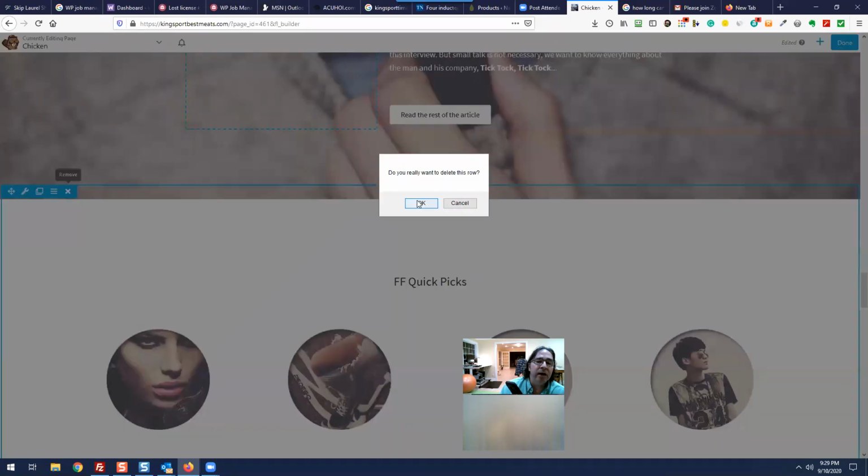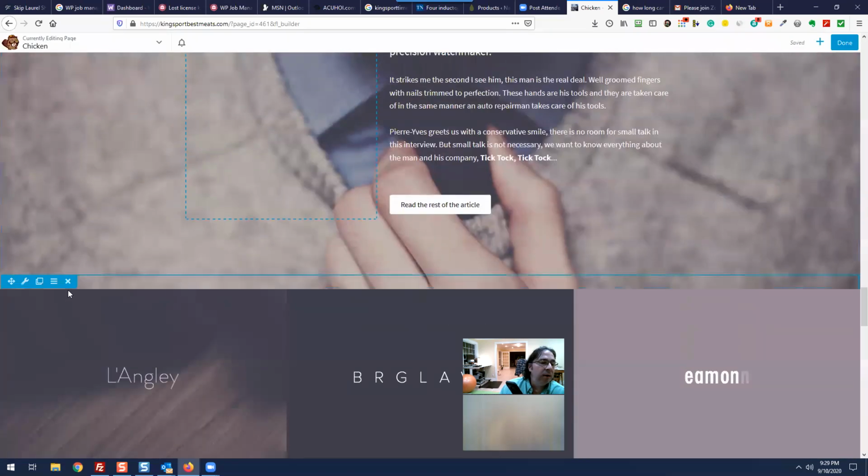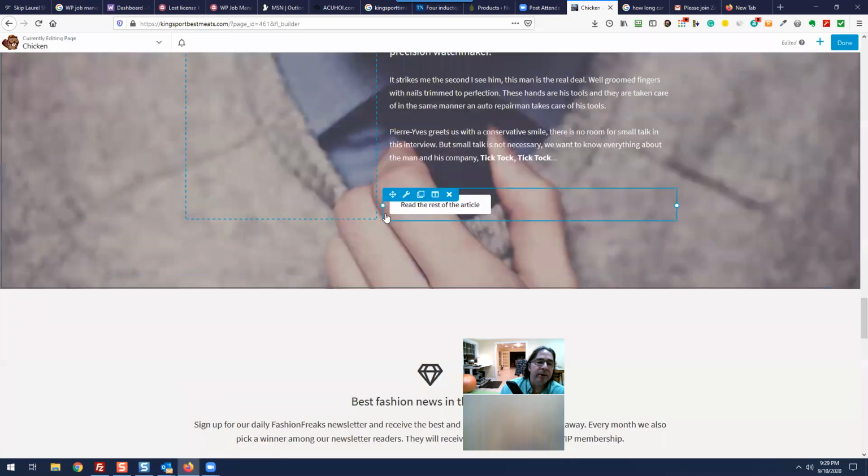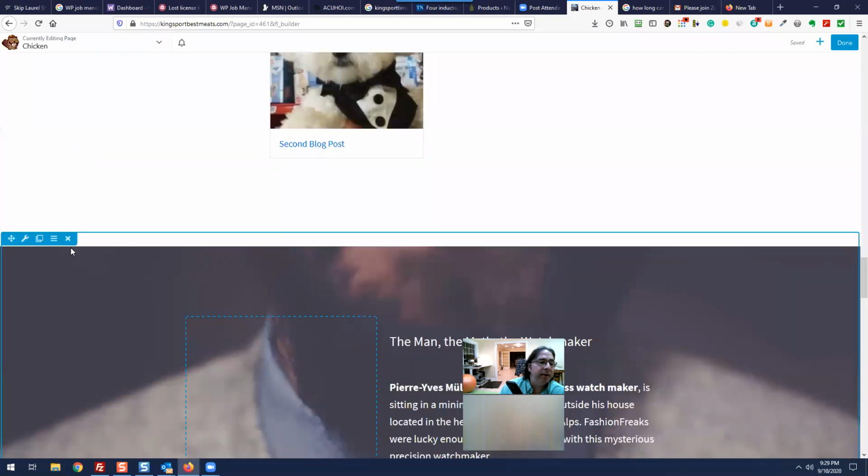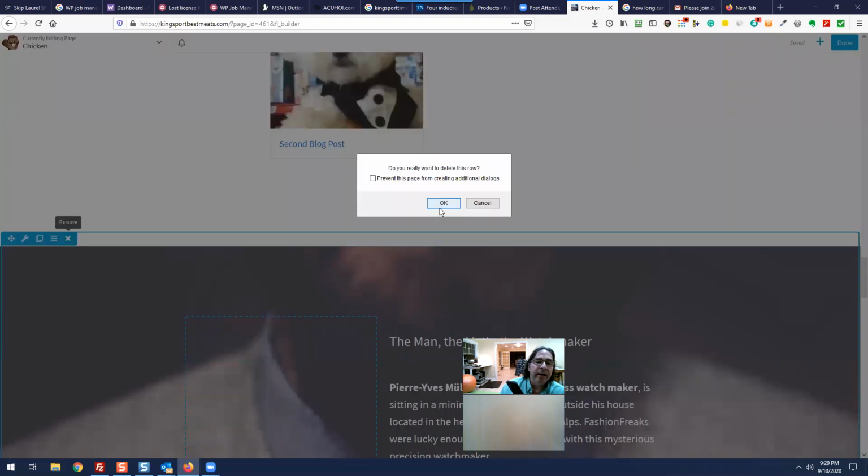Well, this is way too much. I don't want all this stuff. So I'm going to delete that row. I don't like that row. I'm going to get rid of that. I don't like this guy with the beard. I'm going to delete that.